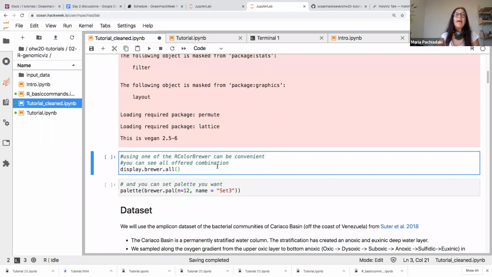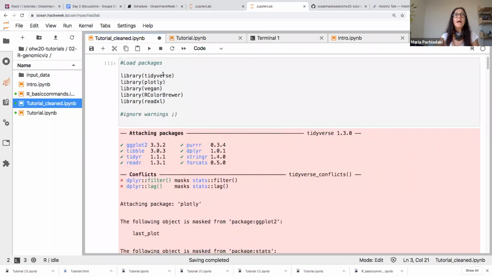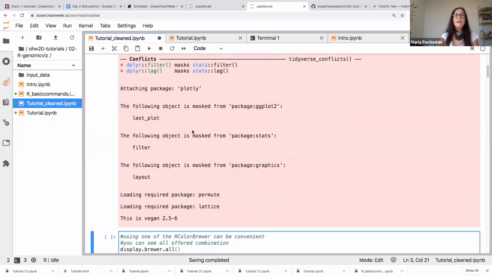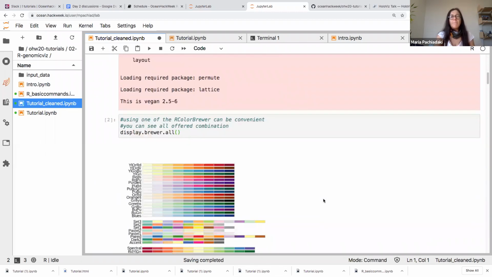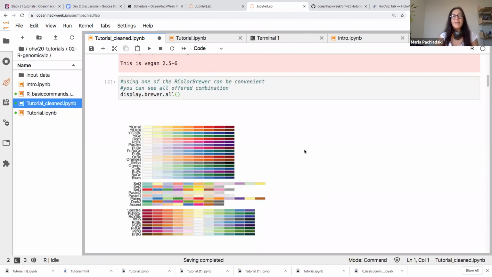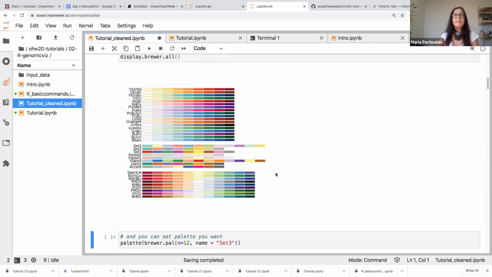I like to use some of the palettes that the ColorBrewer package we loaded up here has, and we can see pre-existing palettes here. There is a limited number of colors, so you have to be careful when you want to color more groups than the colors offered, but they come in handy sometimes.